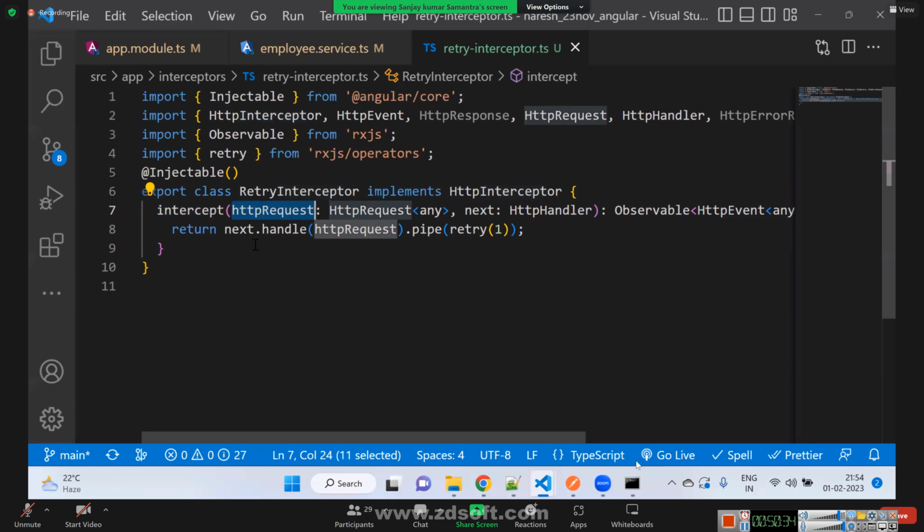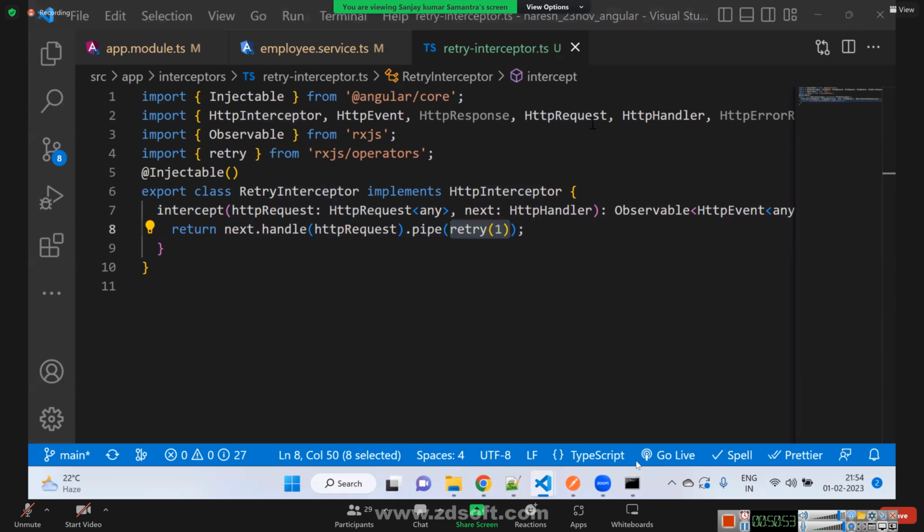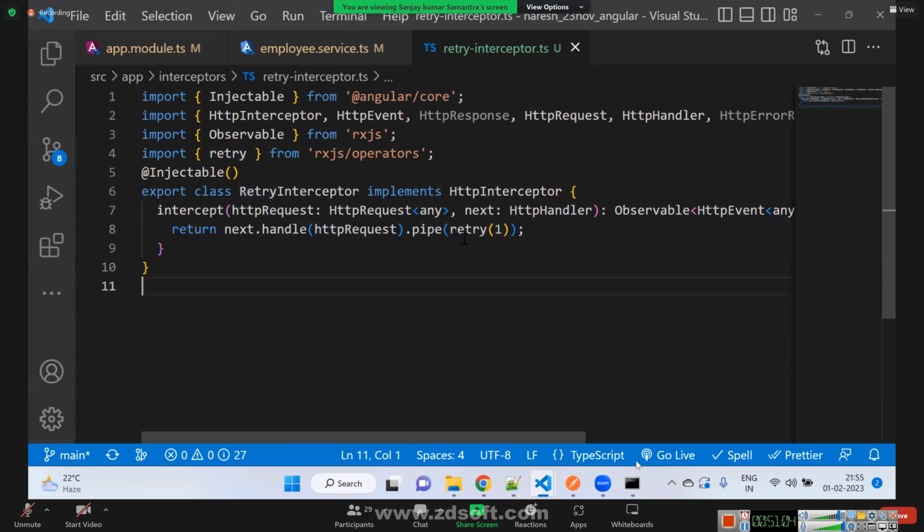HTTP request. What are we doing? We have only one line of code here. Return next dot handle HTTP request dot pipe retry one. This pipe is from RxJS. Retry is a pipe from RxJS. Yesterday we used one pipe called map. Today we are using one more pipe called retry.